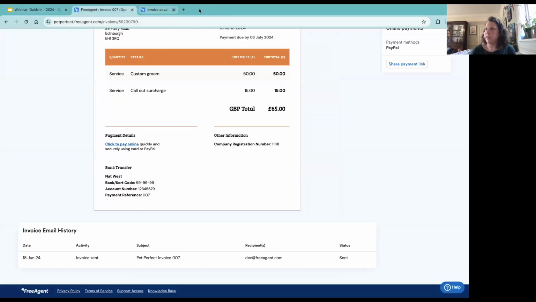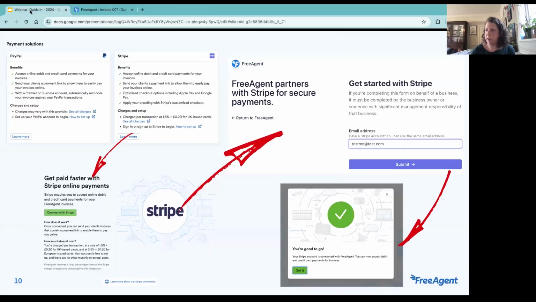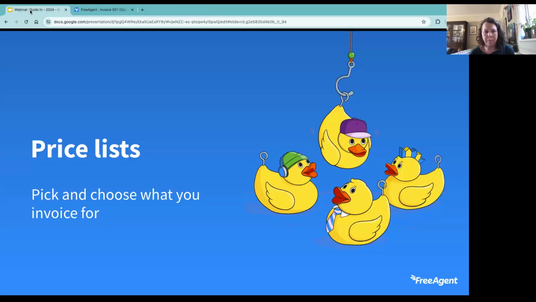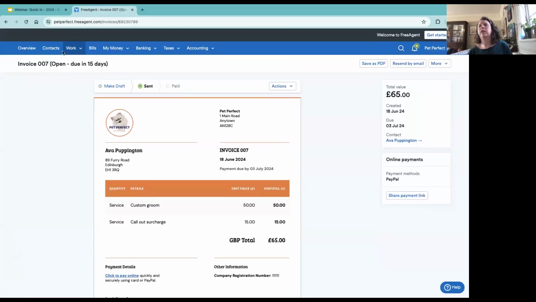All right, let me close that up and we'll go back to the slides. So that's the basics and the most straightforward way to send an invoice, but there's a lot of automations and tricks that we can do to speed up the process. You'll notice that when I created that last invoice, I had to add the thing that I was invoicing for on the fly. But if you invoice for the same thing again and again, you can set up a price list and then you can bring these things into your invoice automatically. So let's go back to my account.